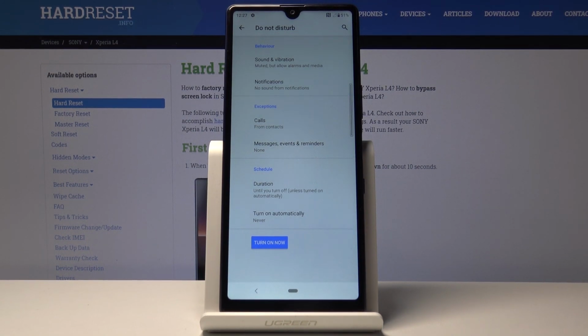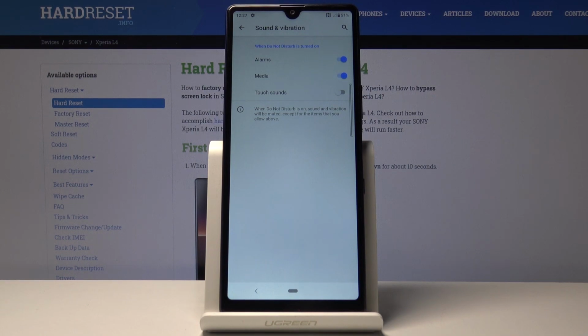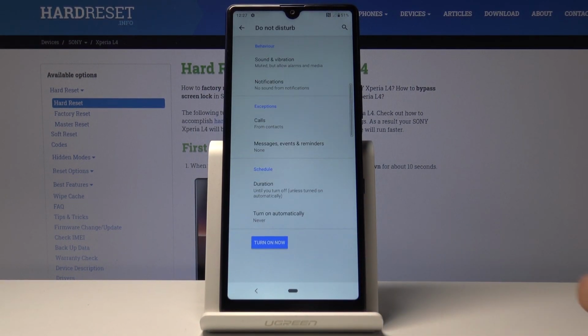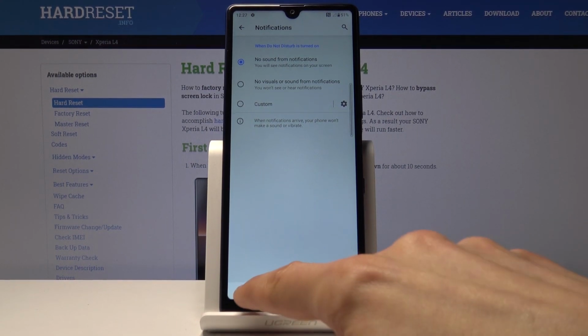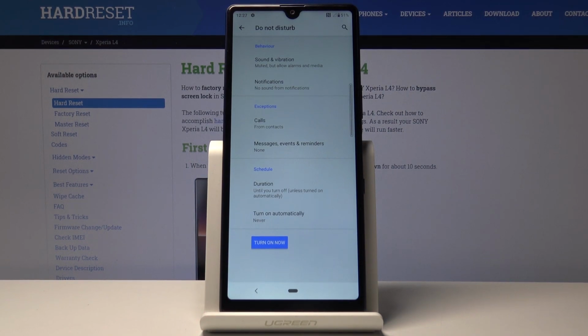So behaviors, you have sounds and vibrations, you can check whatever you want here, alarms, media and touch sounds. Then you have notifications, you have no sound from notifications, no visual or sound notifications, or custom where you get to choose what kind of notification gives you what feedback. And then if we leave here, you have exceptions.